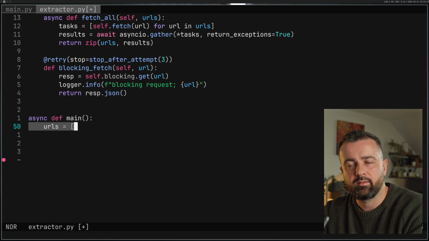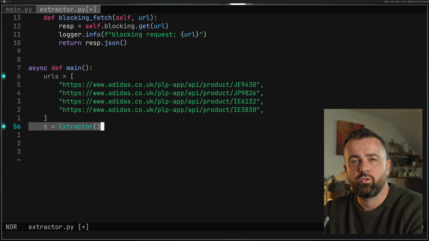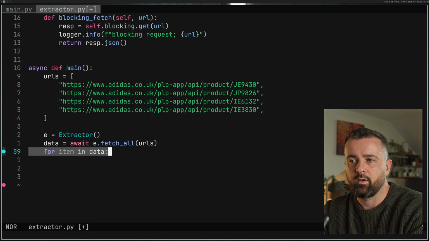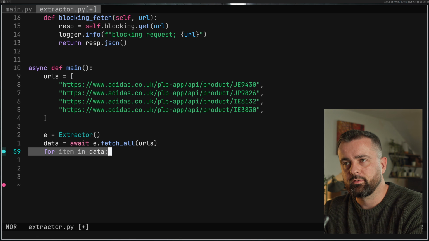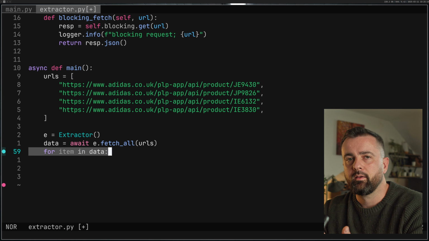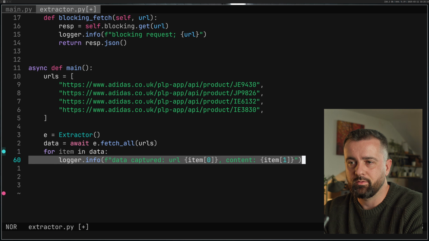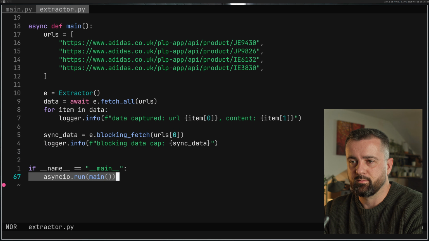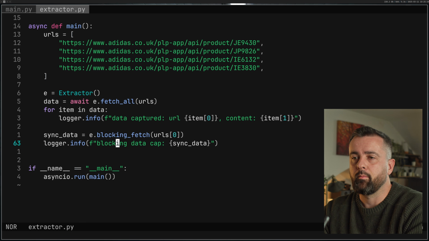So let's go ahead and use this. I'm going to do my async def main, and I'm going to add in some URLs. These are from the same example, but they are different products. And then we're going to go ahead and create an instance of our extractor class. And then we're going to say our data is going to be equal to our extractor fetch all on these URLs. Of course I'm doing this within the same file, but you could easily create your extractor, save it somewhere in a different file, and then just import it into your main or whatever, add it into your project as you go. Some logging, and then I'm going to do some sync stuff as well. And then I'm going to run everything with asyncio.run on my main function.